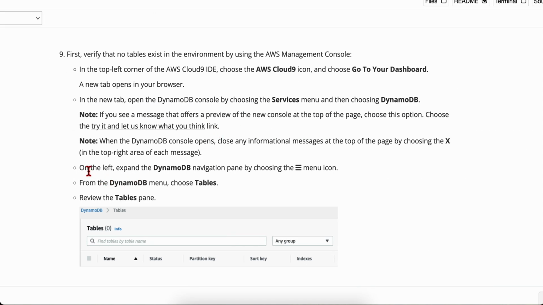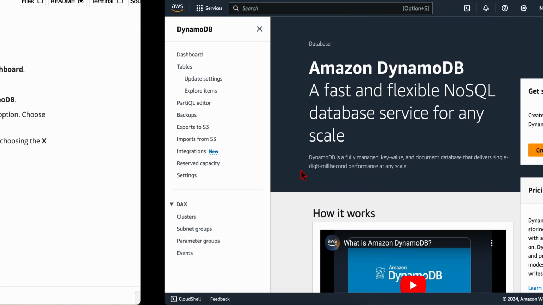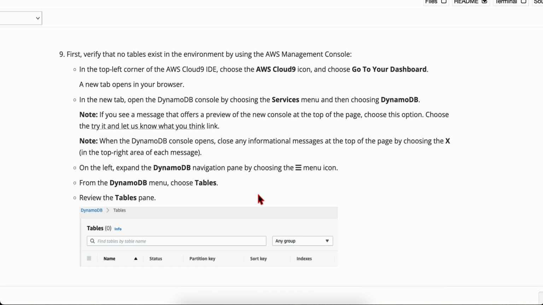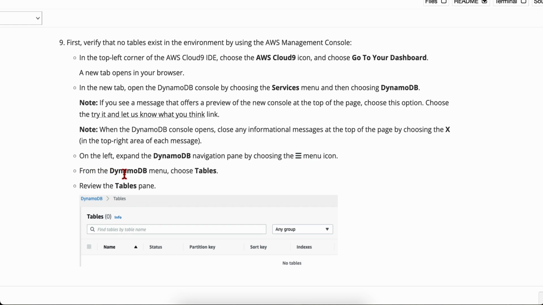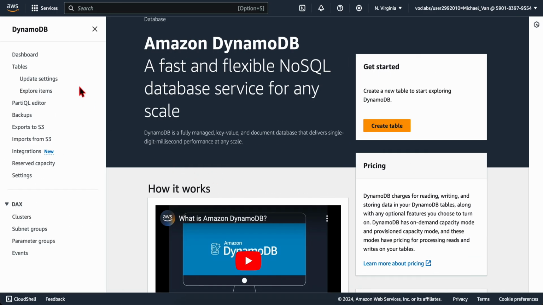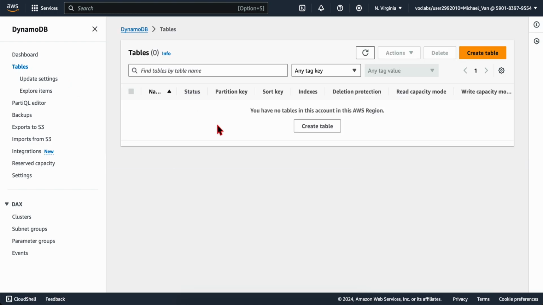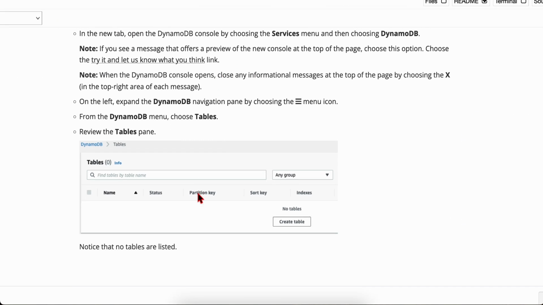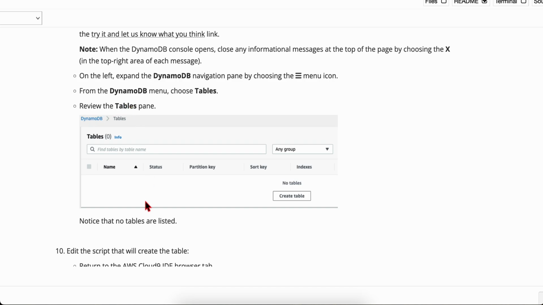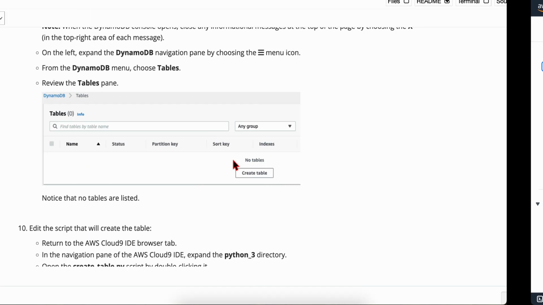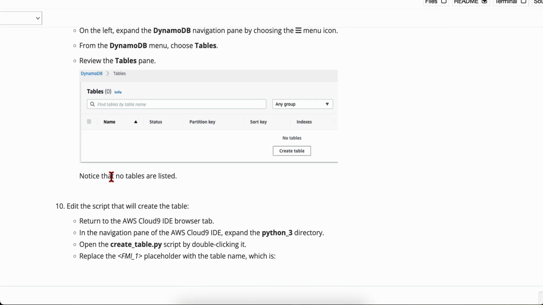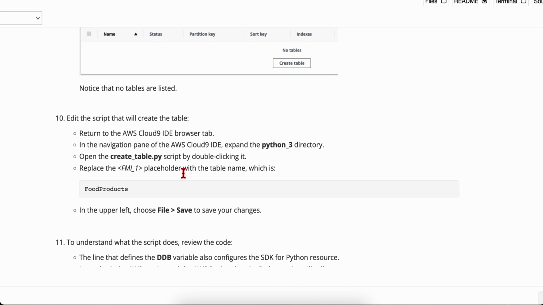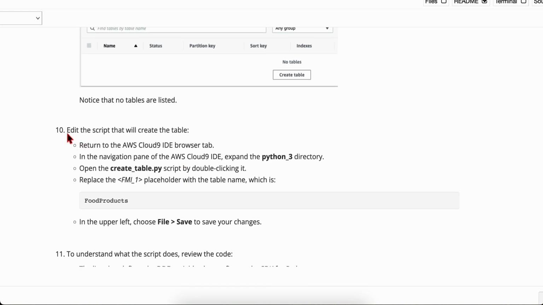So, on the left, expand the DynamoDB navigation pane with this three-line hamburger icon. From the DynamoDB menu, we're going to choose Tables. Okay. And reveal the table pane. It's not in here yet. Notice that no tables are listed. What we'll do next is edit the script that will create the table.